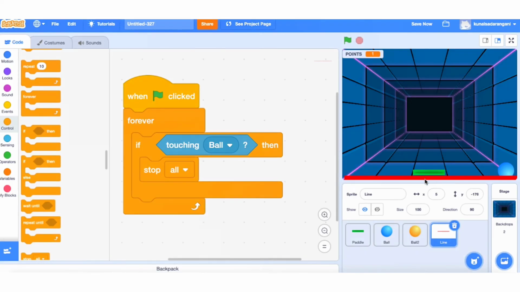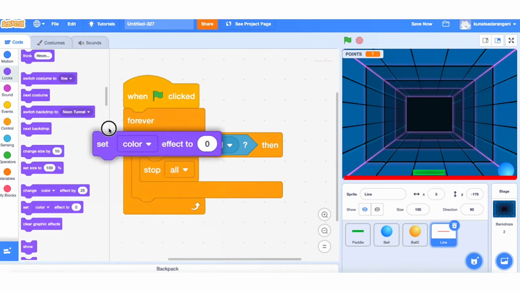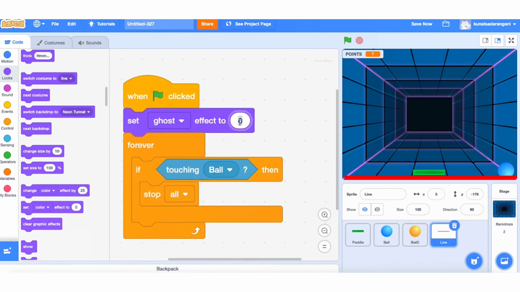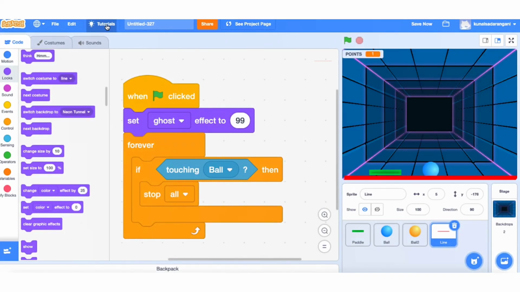Now similarly, what you can do is, if you don't want this line to be seen, you can go to looks and take a set color effect to 0, press the down arrow, ghost, and make this 99. Yeah. So just to show you, when you press play, the line is not there when you're playing the game, right? So the player, whoever's playing, doesn't know that there's a line, but the minute he touches the line, it appears and the game's over. So this was the first part of the video.